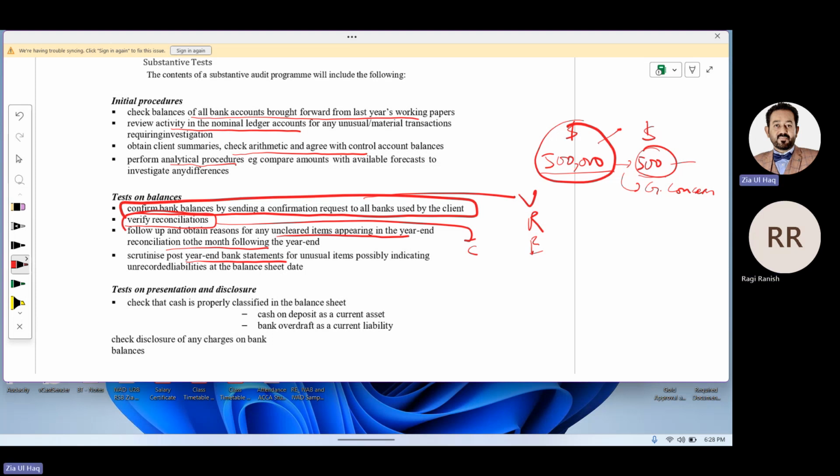So for cash at bank, we need to send a bank confirmation through a bank confirmation letter. We can verify valuation, rights and obligations, and the existence assertion. And for completeness of cash at bank, we need to verify the bank reconciliation by re-performance and applying some procedures on unpresented, uncredited, dishonored checks, and bank charges.